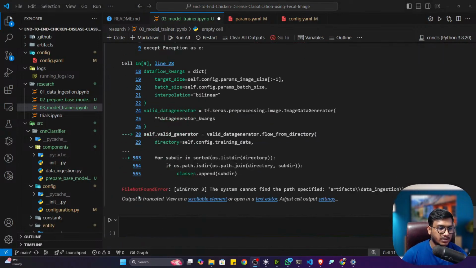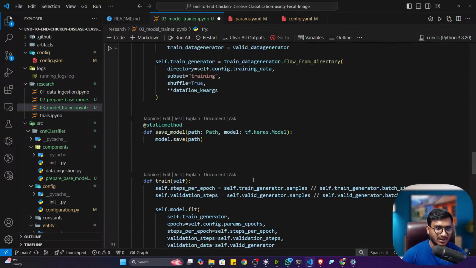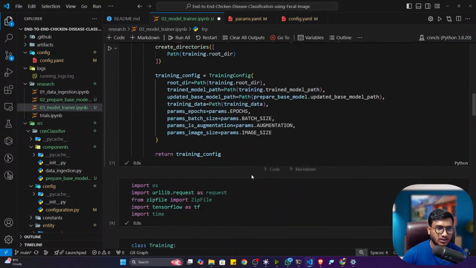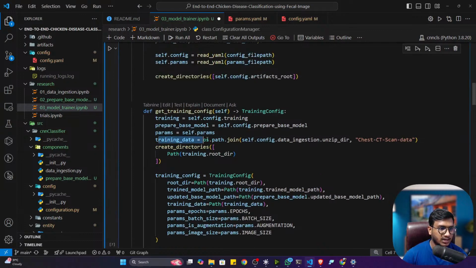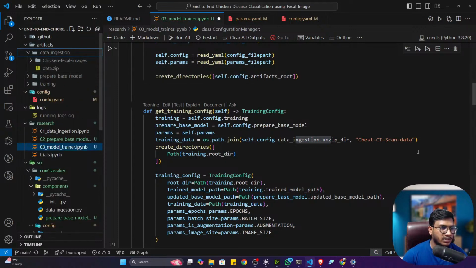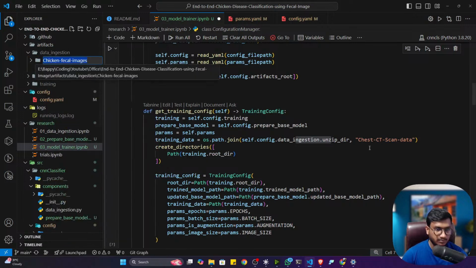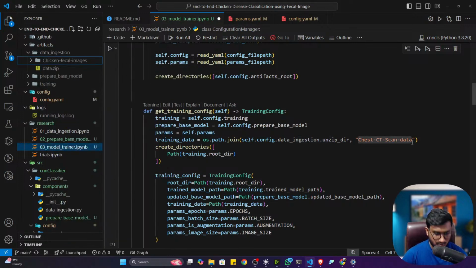So guys, you can see one error I'm getting. It is telling cannot find the path specified. Okay, so sorry, actually I was using my previous data location. So here you have to change. So training data location, it is available inside data ingestion, and this is the file name. So chicken pickle image. So let me just write it here. Copy the name, and here let me just replace.